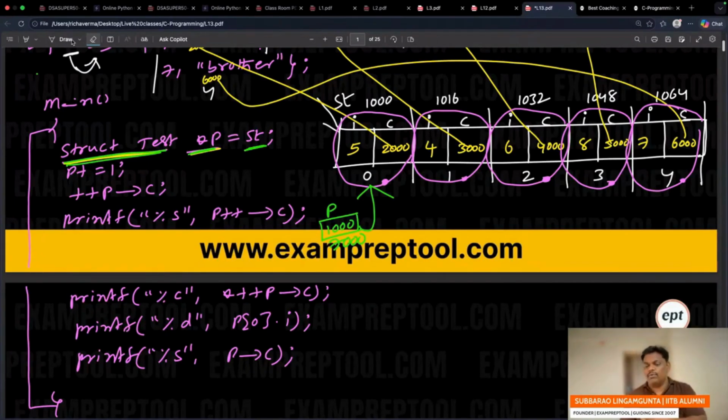So now see this one: P is pointing to 1000 where 16 bytes are there. If I say plus 1, next is 16 bytes. Be careful. In the ST it is the same way, and P also, because both are the same type. ST is also struct test type, P is also struct test type, but ST is an array.